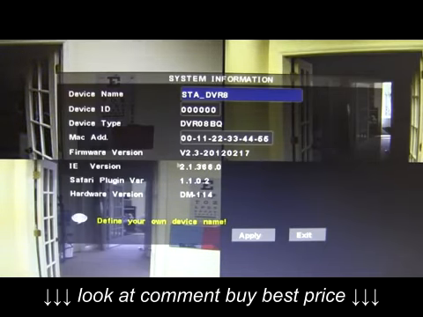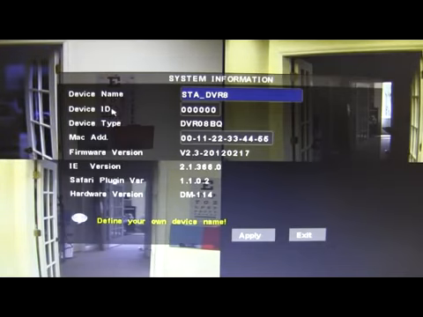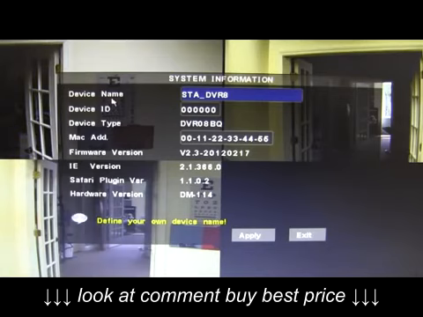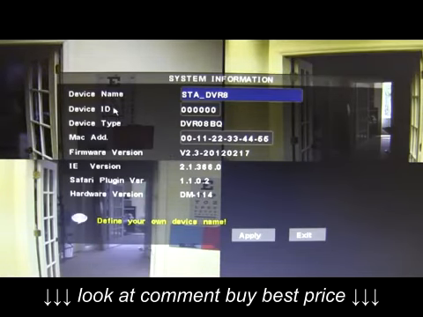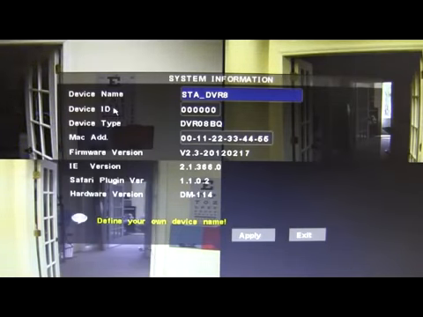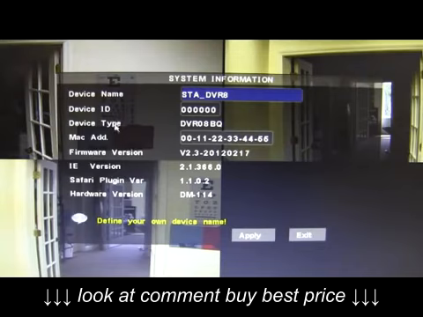It is recommended to leave the device name and device ID fields at their default values. For device name, this just represents the model number of the DVR that you have. Device ID, you're going to use this field to insert the number of the DVR if you have multiple DVRs in one location. Otherwise, you can just keep this at its default.